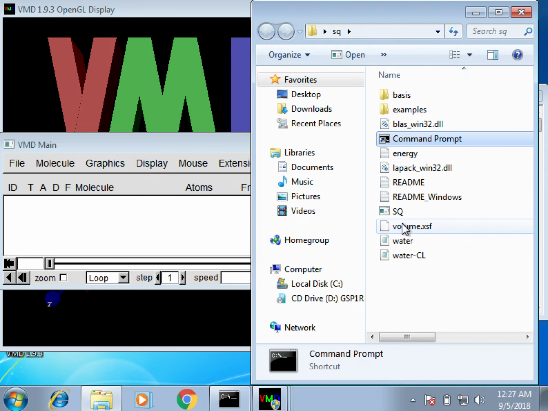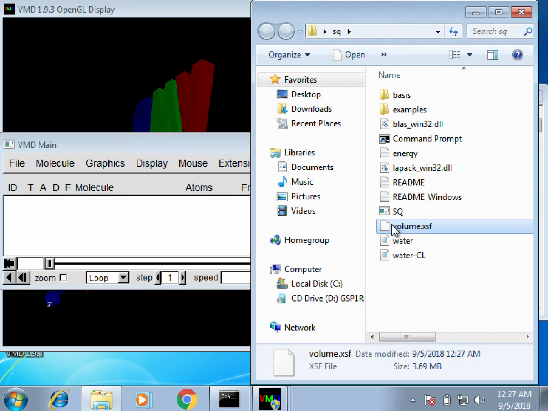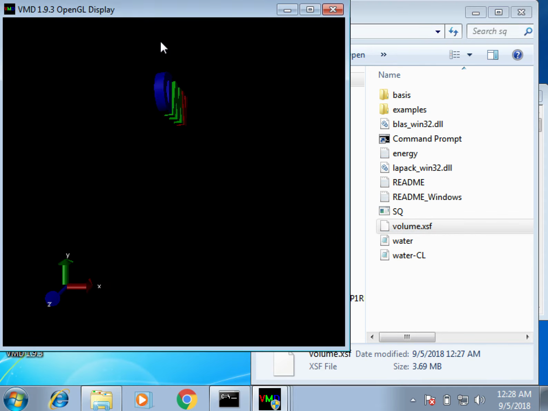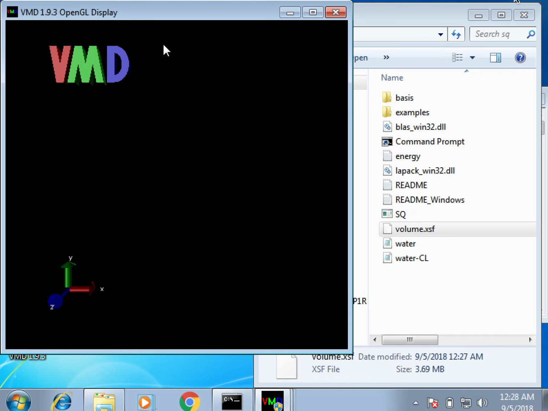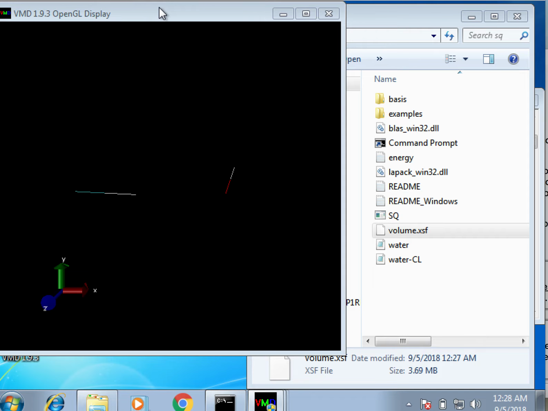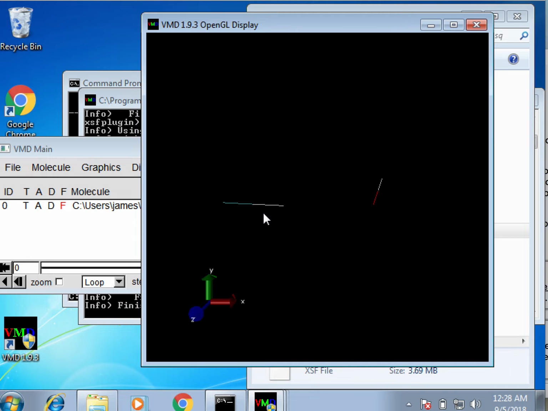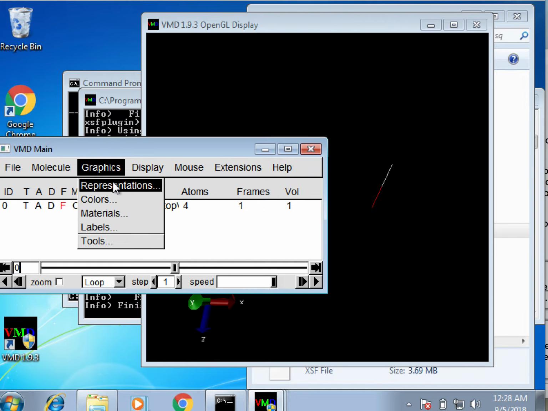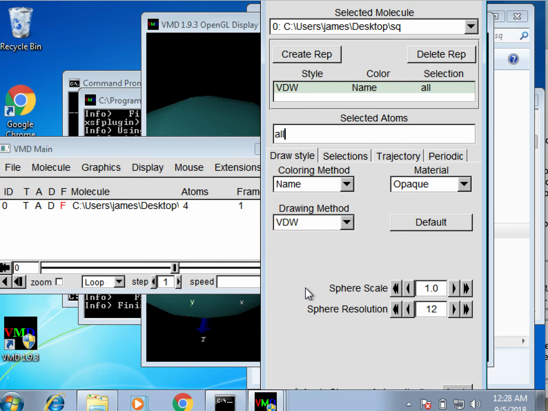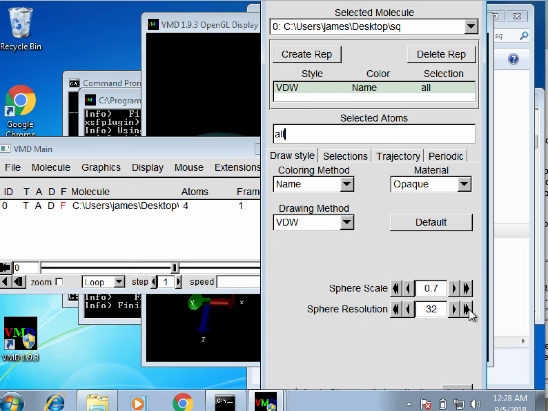Okay, so we do the same again. We trying to drag the volume file okay, and we can now open the optimized structures. Okay, so what we can see, okay, so if I change the representation to use van der Waals, okay, and we're trying to get the sphere radius to be a little bit smaller, to be 0.7, and we increase the resolution to be like 30.